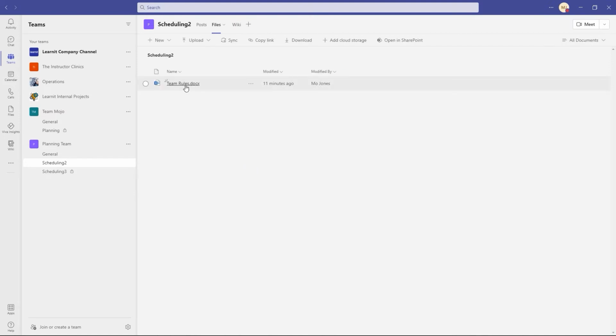So notice here's that file that we posted in the chat. It's showing up in our repository here, team rules, and we can go ahead and open this up. It will open up right inside of this window for us, so we can go ahead and collaborate on it, and we can make some changes to it here as well.